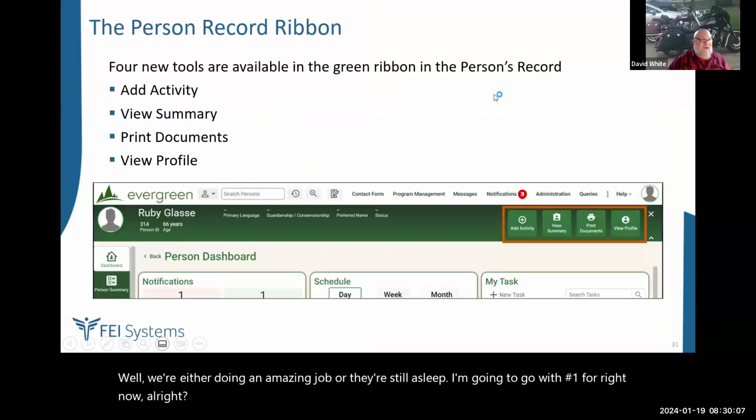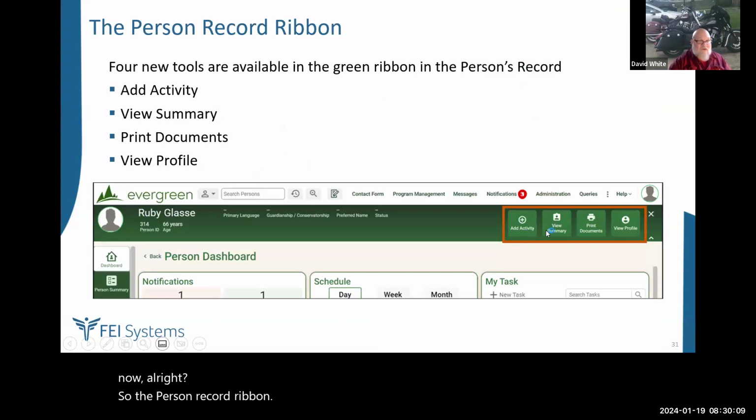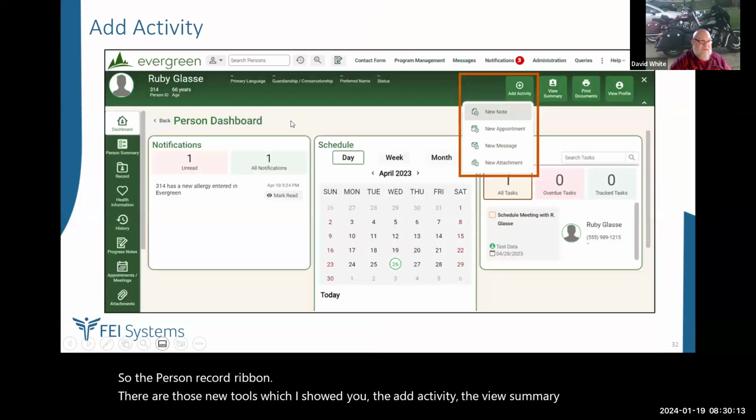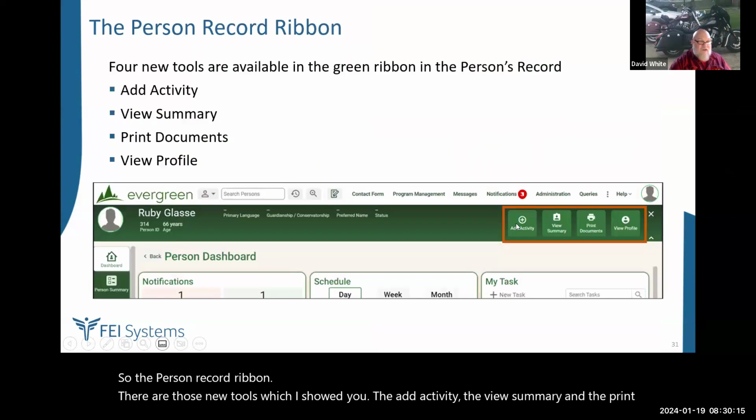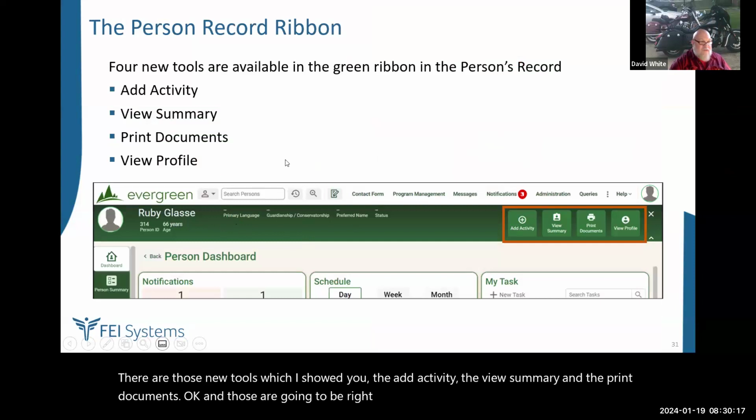So the person record ribbon. There are those new tools which I showed you: the add activity, the view summary, and the print documents. Okay. And those are going to be right at the top along with the person information.